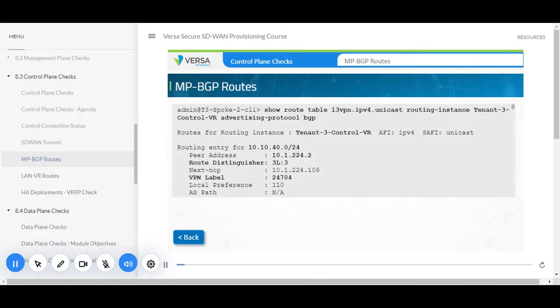In this section, we will understand how to see and verify the locally advertised routes into the MP-BGP. To view the locally advertised routes into MP-BGP, use the CLI command show route table l3vpn.ipv4.unicast routing-instance tenant-Control-VR instance advertising-protocol bgp. This shows the routes advertised into the control VR. The peer address is the controller IP. We can imagine that as a route reflector.